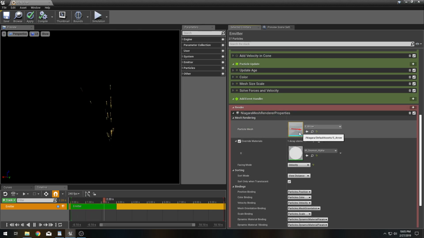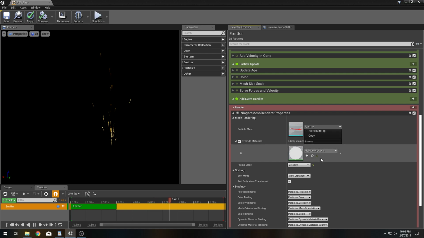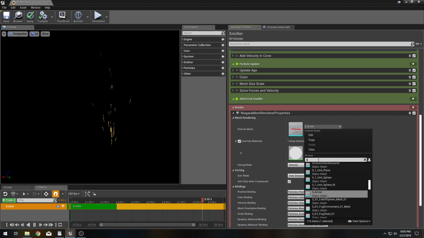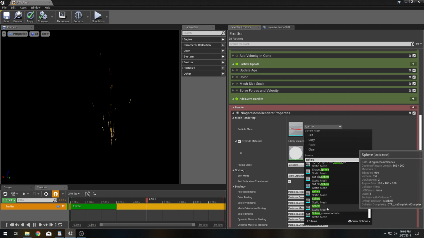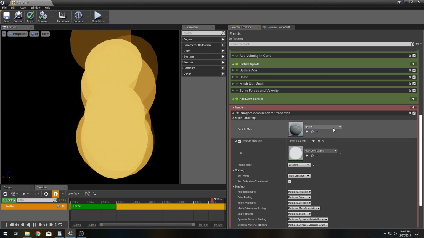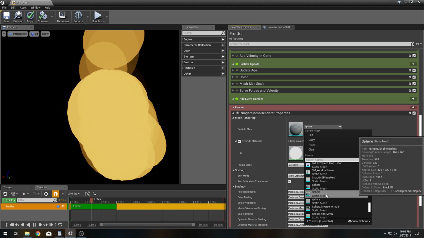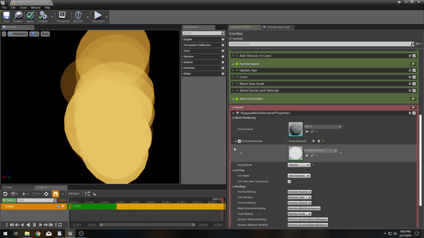And the particle mesh you can see here is this arrow. We don't want the arrow. We want a sphere. Let's see here, sphere. And we want a particular sphere. Which one is it? I believe it's this one. There's a couple different spheres, just different sizes. And I think it's this one that I was using originally. It doesn't matter too much. We can always just change it later.